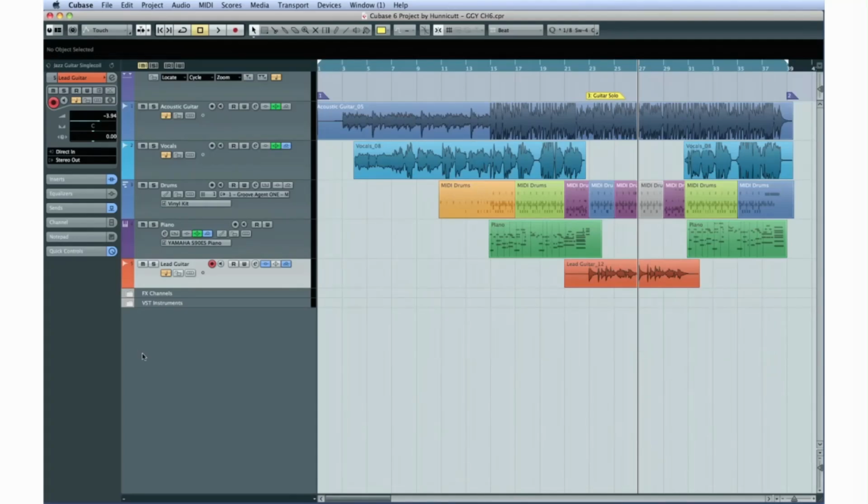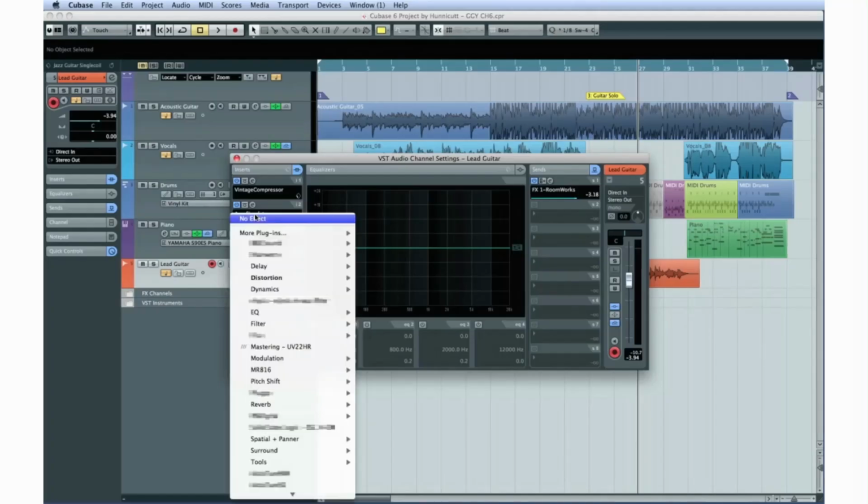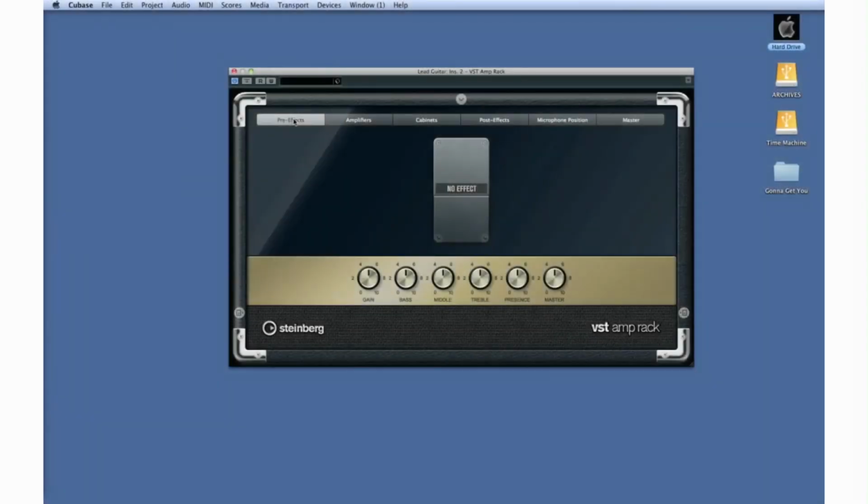Let's use the new amp rack to make a few adjustments. First, open the editor for the lead guitar track. Now, let's replace the Amp Simulator plugin with the new VST Amp Rack plugin. This very cool new plugin gives you all the tools a guitarist would want. First, make sure to open the extended display by clicking on the light gray icon in the top of the cabinet.